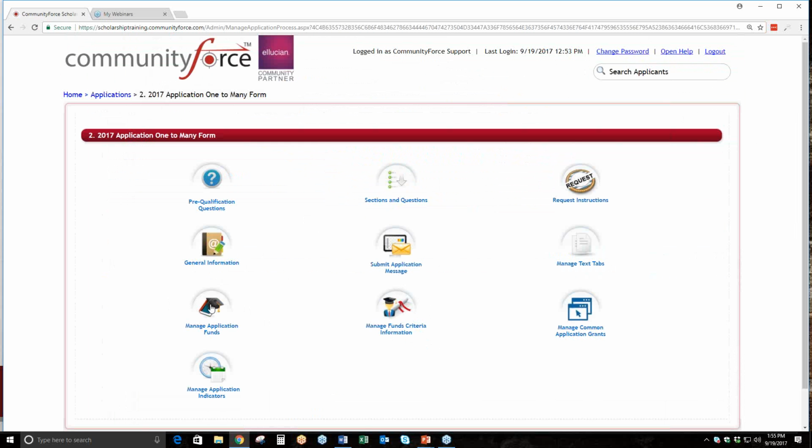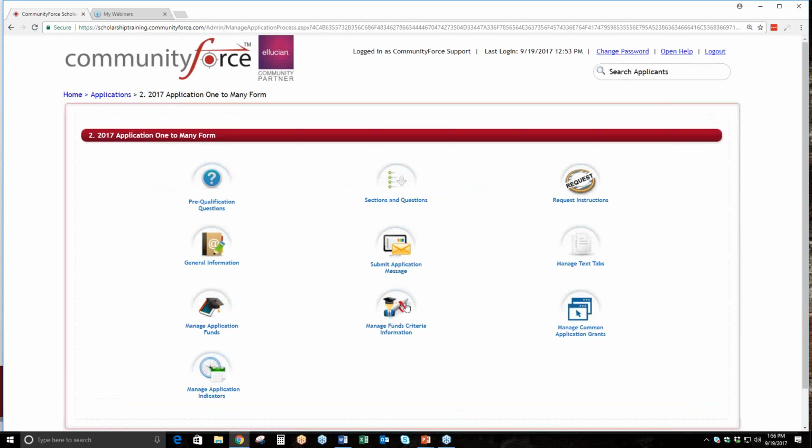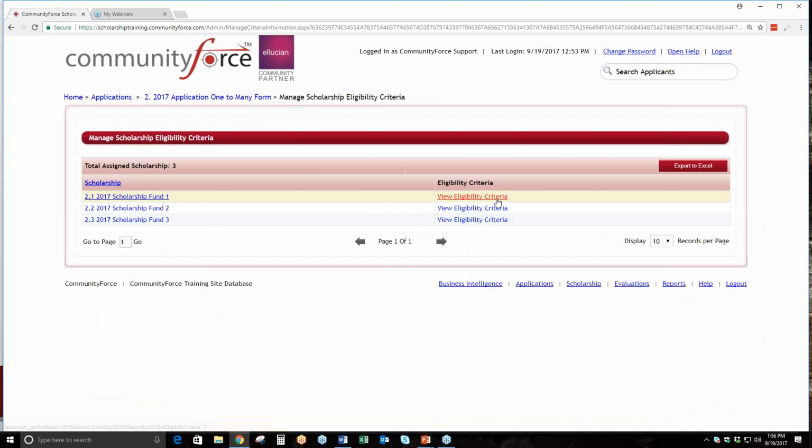So here on this is the old fund I cloned from. So I have my funds. I have these three funds, 1, 2, and 3, that need to be linked to this application. So for this application, when an applicant applies, there's 3 funds that they're applying for, and these are the 3 funds. So in the old application, of course, this has all been set up, and the criteria has all been set up.